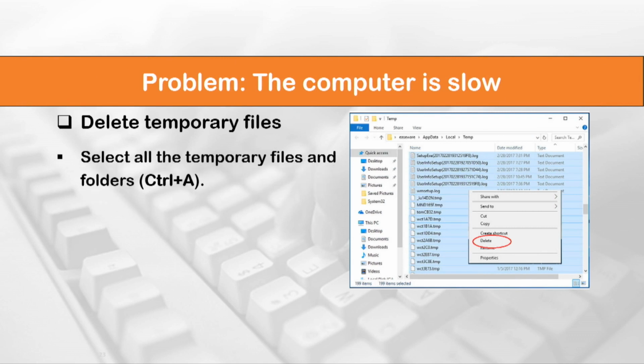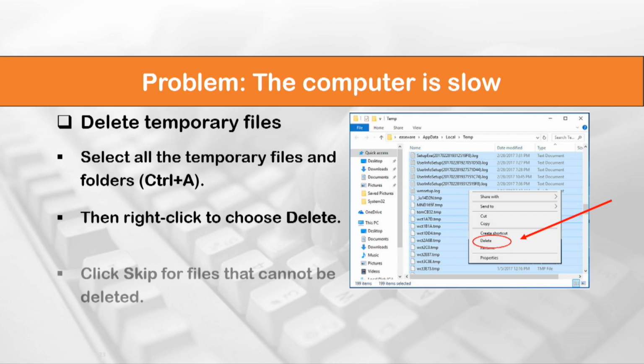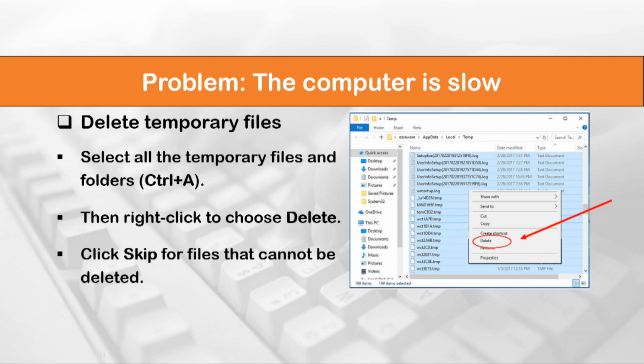Select all the temporary files and folders by pressing Ctrl A. Then right-click to choose Delete. Click Skip for files that cannot be deleted.